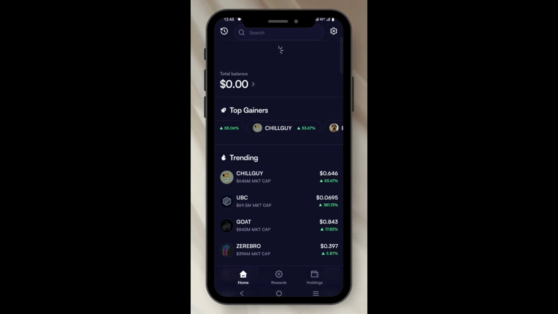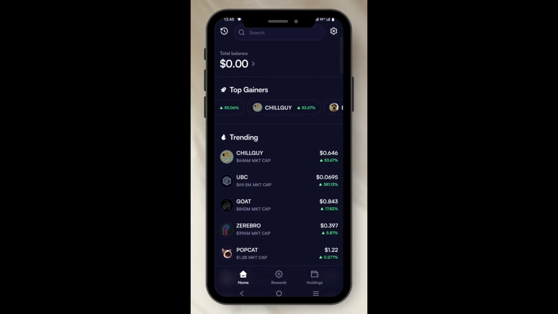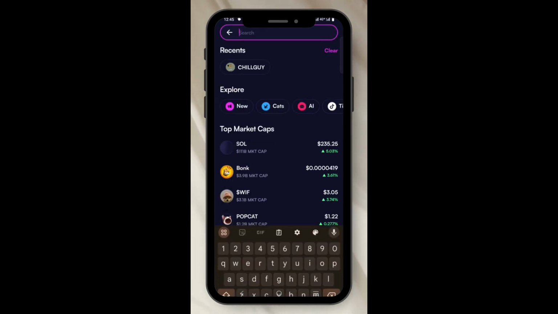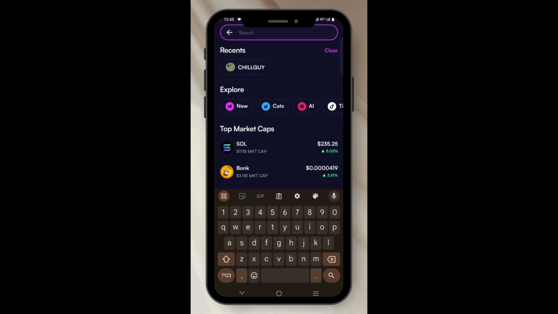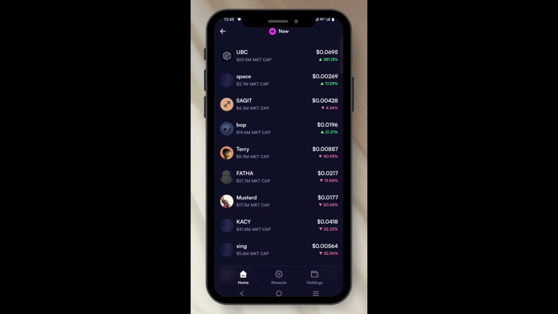Once you go back to home, you can actually see categories of meme coin. For you to see different categories of meme coin, you see on top, you see search. Just tap on the search. Once you tap on the search, you see explore. This is where you can see different categories of meme coin. You can see the option that says new. If you tap on it, you see every new meme coin that has been created.